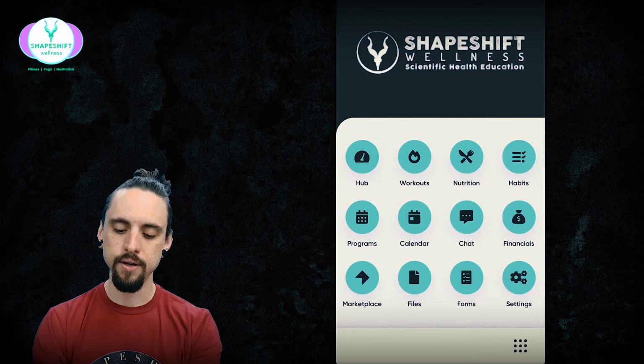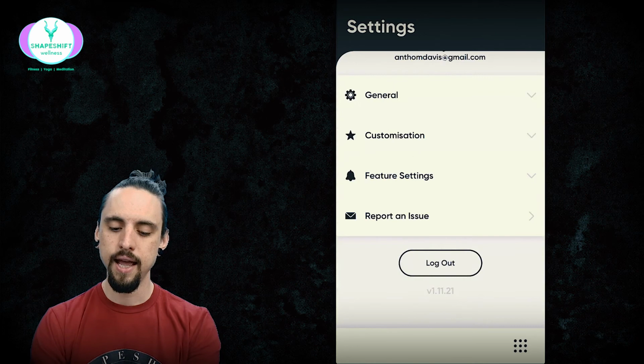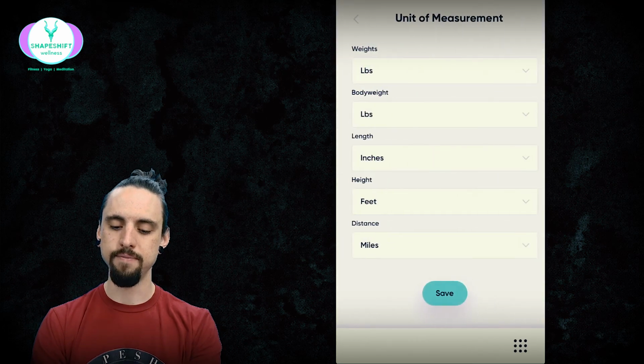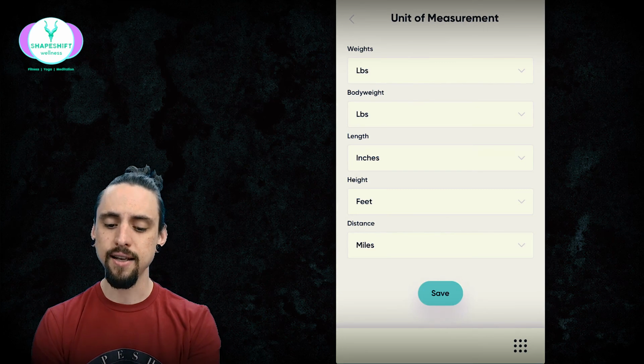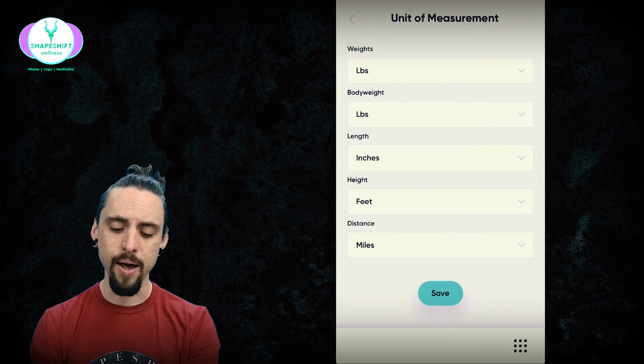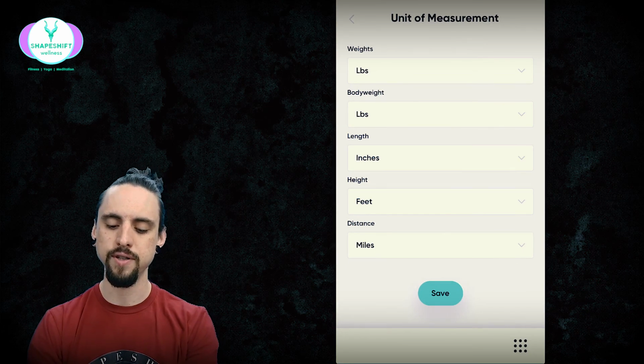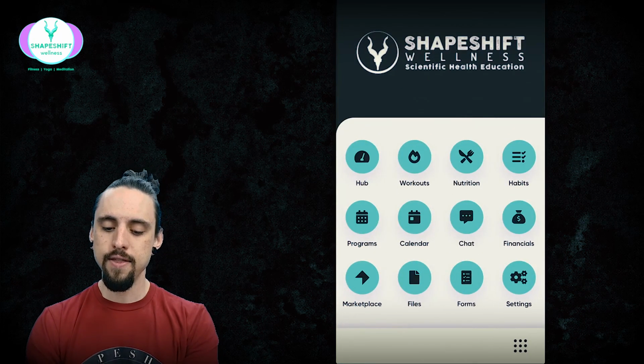And it's important that you go into settings and go to feature settings and units of measurement and make sure that it's in pounds and inches if you're in the United States, because it will default, I think, to metric units. So if you don't want metric, go into your settings and change that. That's all the main stuff.